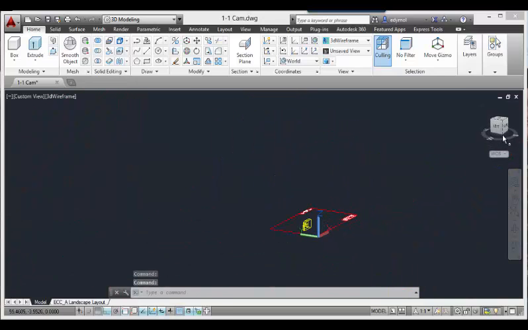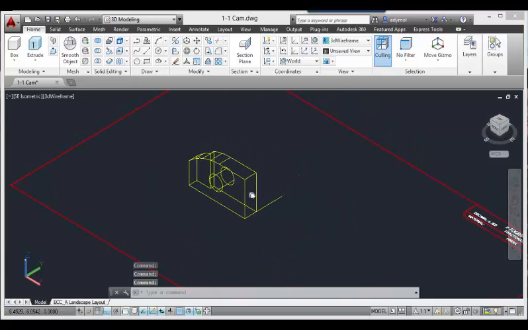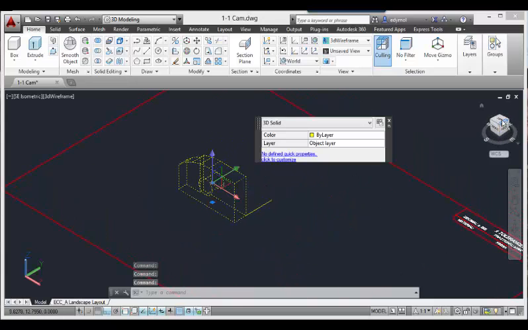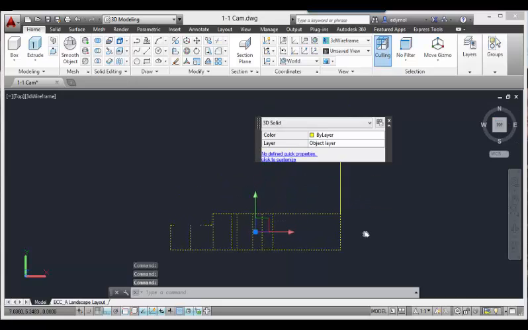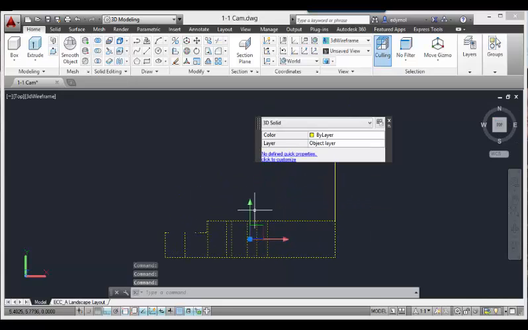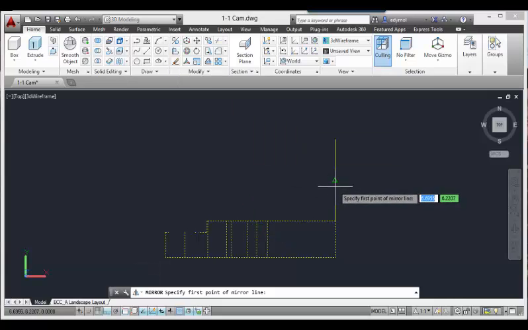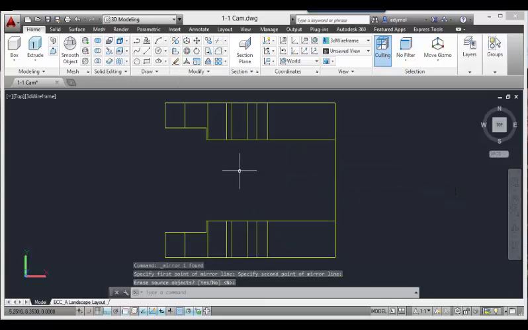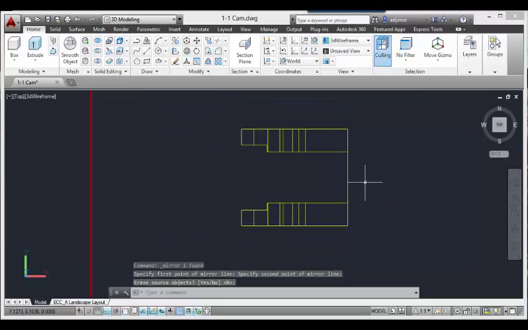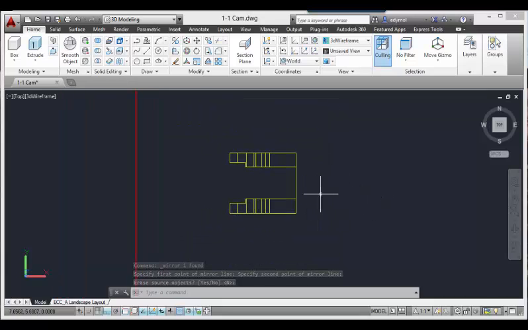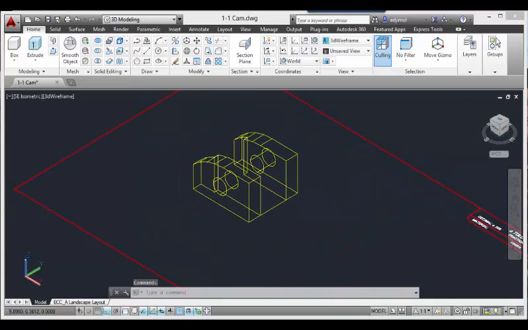So let's go to the isometric view, maybe southwest, and we're gonna copy this or mirror this to the other side. Let's go to plane, a top plane, and we're gonna mirror this to the other side, and this is mirror, and here we have this. This is our part 1 of this little project.